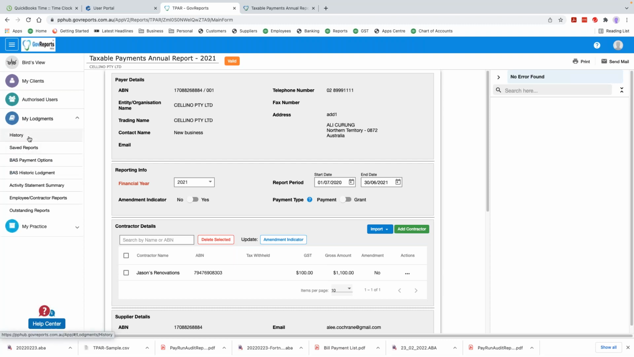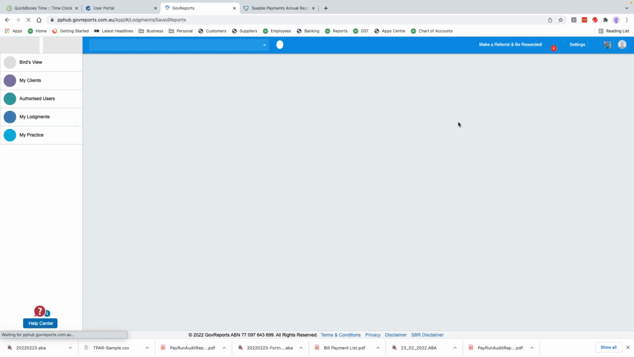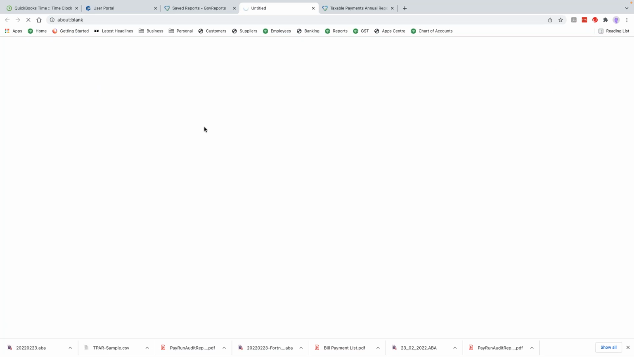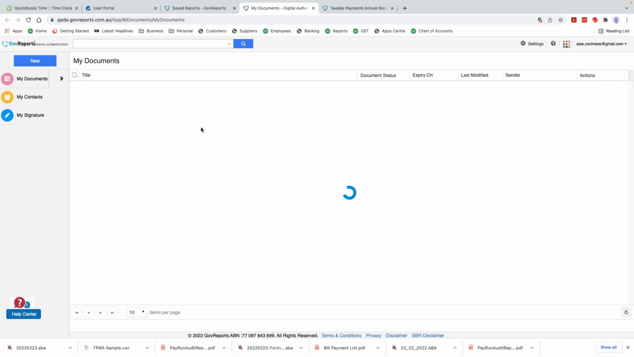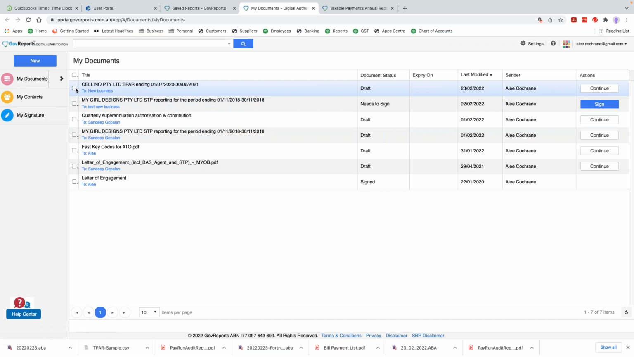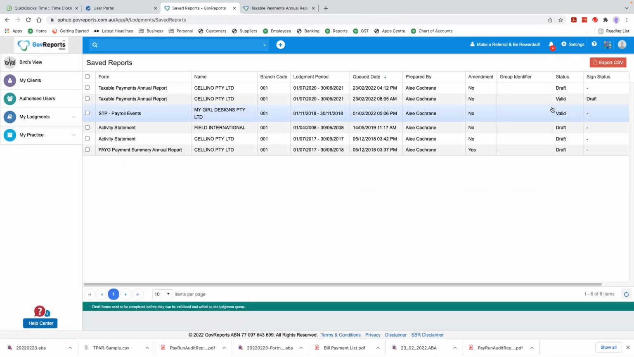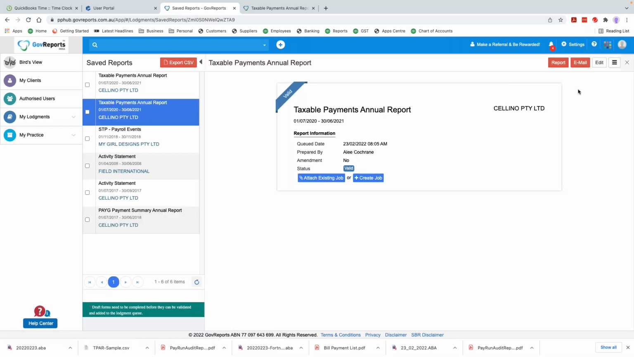I was testing things this morning and I went a bit too far, so I'm going to go through into my digital authorisation and get rid of that one, so I've got the valid one back again. Just waiting for this one, and that is that one. I'm just going to delete one, and I'm going to go back now to my saved reports, refresh my screen, and it should be just valid. So when I click on my valid, dropping down here, I can now choose to send it for signature.